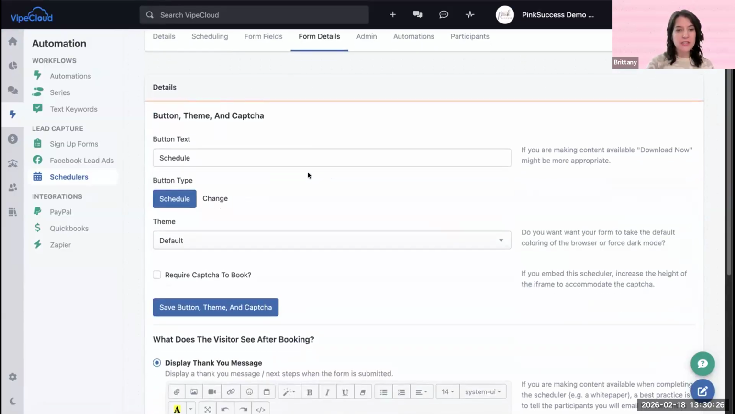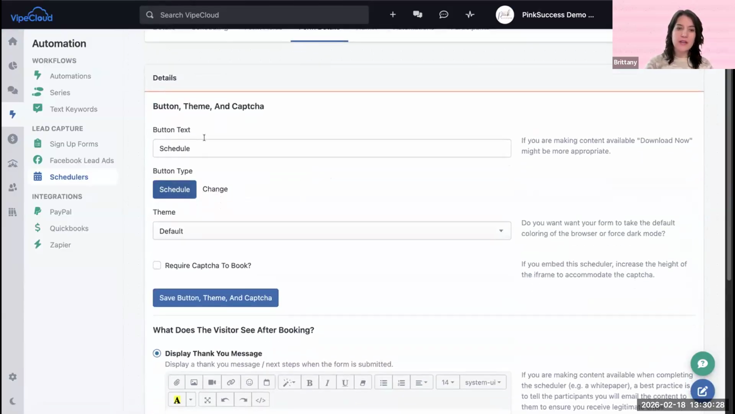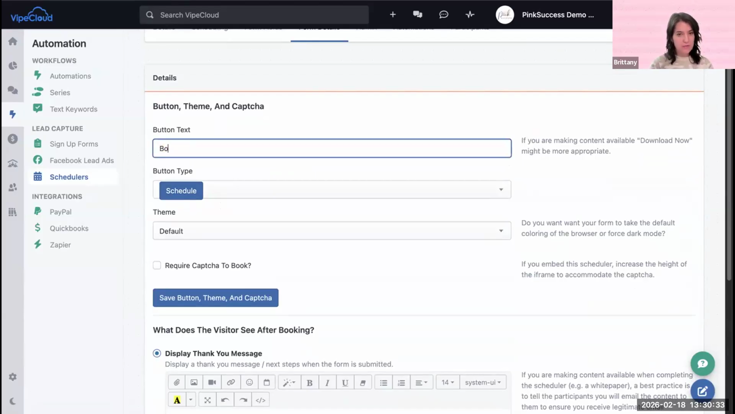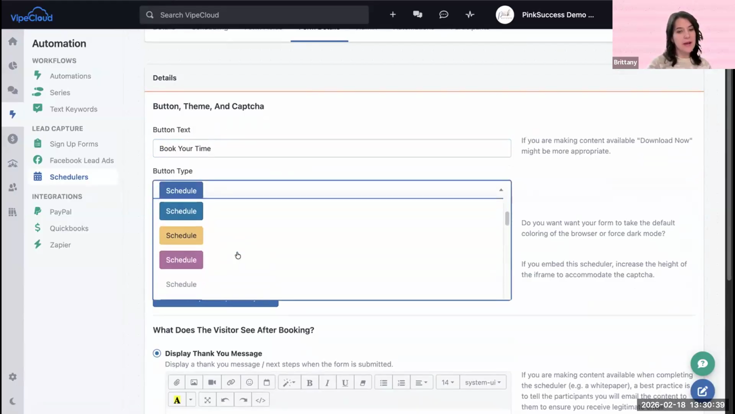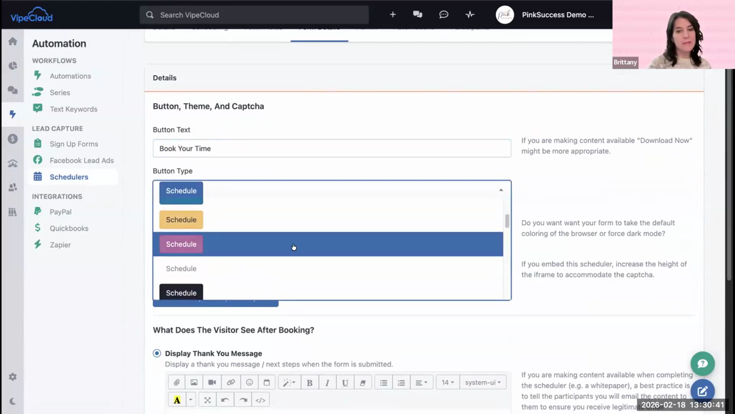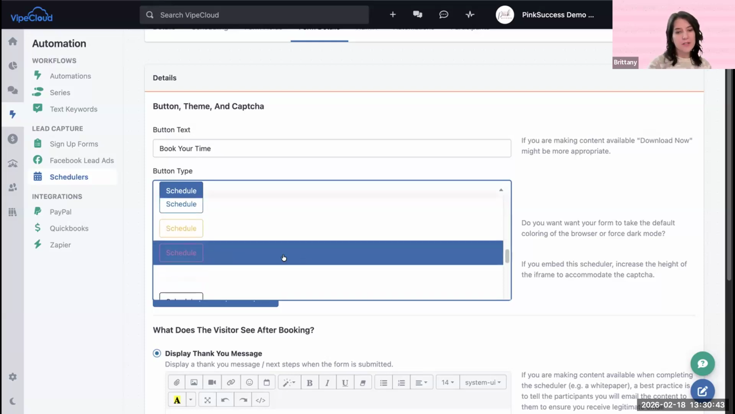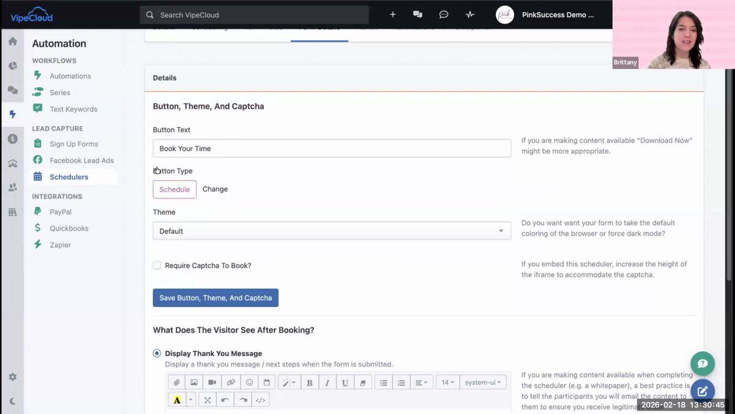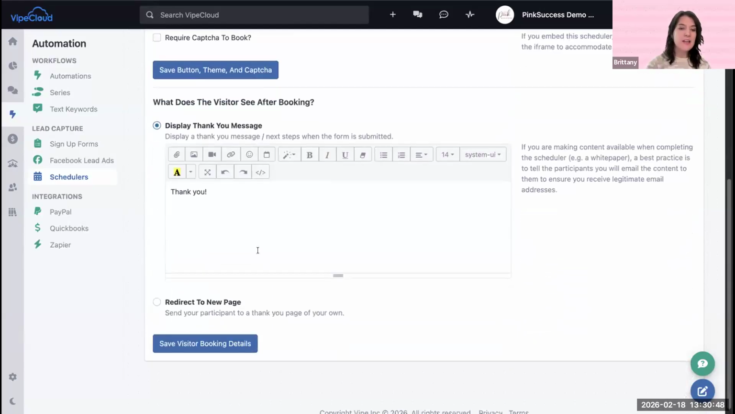Then on our form details, this is where you could customize it a little bit. So you can leave it as schedule if you want. You could change it to say book your time, right? Whatever you would like it to say. And then here you can customize the button. So we've got kind of a nice little pink purple color, or there's one that's kind of more white. So you can customize this landing page a little bit, and you can customize your thank you page.